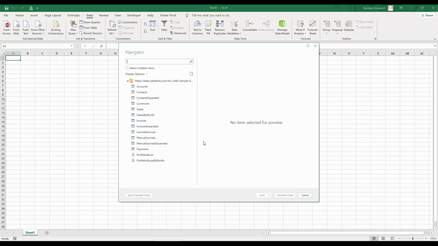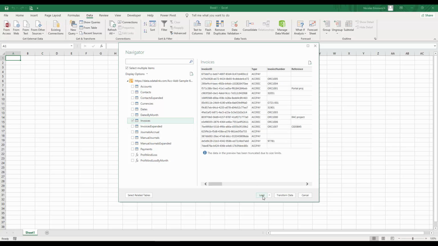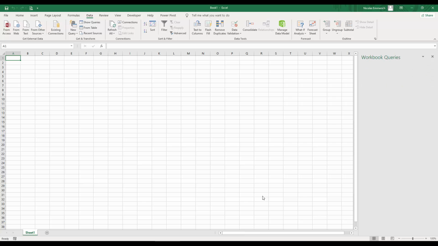This will bring all the different endpoints available for that model. If we want to select multiple, we can tick Select Multiples and tick all the different endpoints we want, and then we can click Load. This will add the endpoints to our Excel workbook, connect to our servers, and download the data.